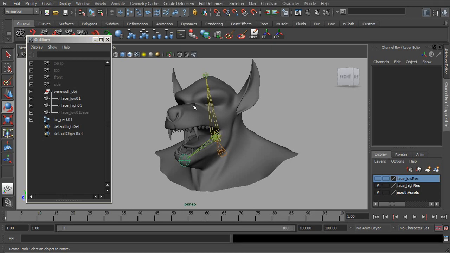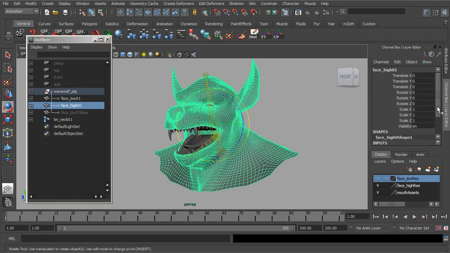Now if you're going to use the wrap deformer for a high res mesh, chances are you're going to want to work with volume instead of surface. Volume is going to be more accurate. It's going to give you more of the result you're looking for.